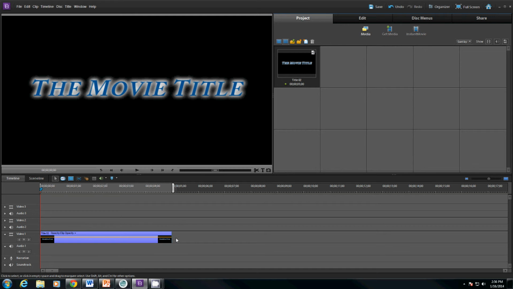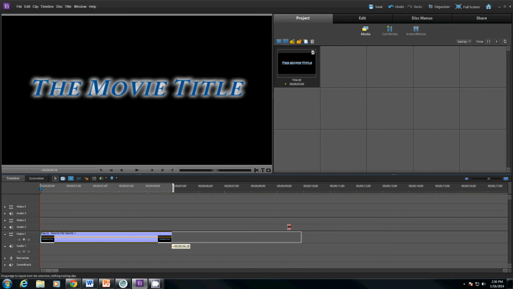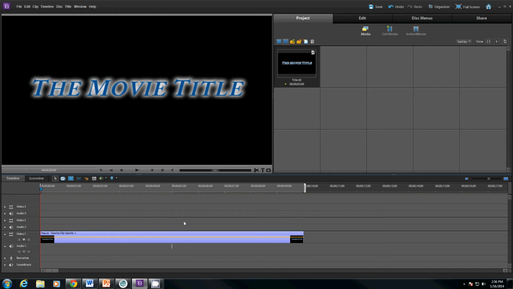You can increase the length of it simply by hovering over the end of it, and you'll see this red bracket with an arrow on it, and then you can click and drag, and that'll show you adjusting the time. If I want to make it 10 seconds long, I can go out to the 10-second marker, or shorter, and vice versa. And you can adjust the overall length of the title.